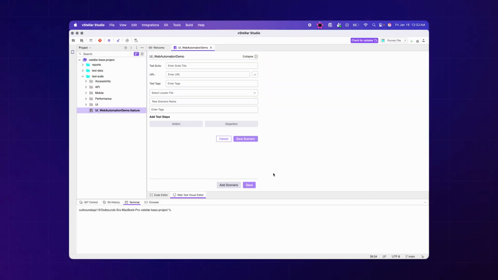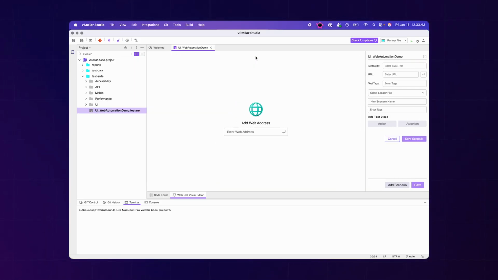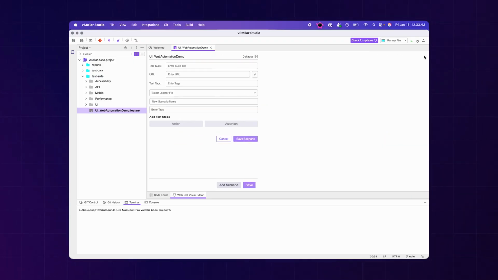You'll find the newly created suite inside the Test Suite folder in the Project Explorer. Click on the test suite to open it. You'll notice two view options, Collapse and Expand. This gives you flexibility in how you view and organize your test steps.